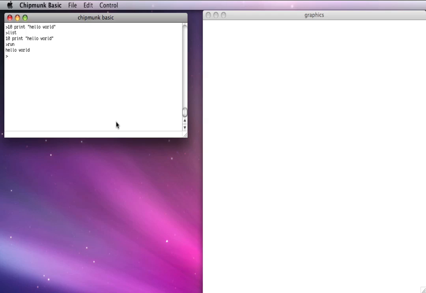Here's an example of a loop. I'm just going to add one more line that's called go to 10. So I'm going to clear the screen again. I'm going to list what my program is. Emma, what do you think this program is going to do? Do you think it'll print hello world more than once? How many times do you think it'll print it?